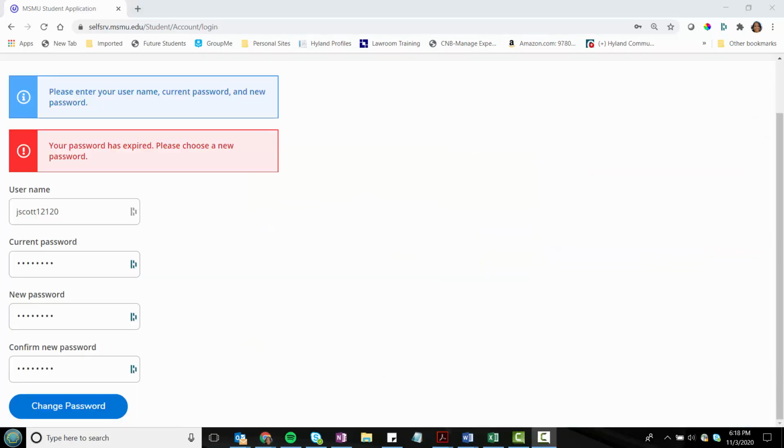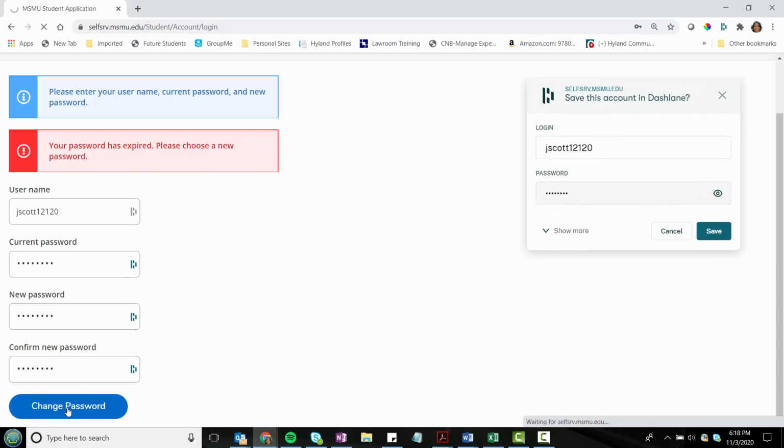After you have logged in successfully, you will be prompted to change your password immediately. At this time, you should enter in the username, your current password, the one that was sent to you in the email, and you will then have the opportunity to choose a new password and confirm the new password. After you've entered in all of this information, choose Change Password.